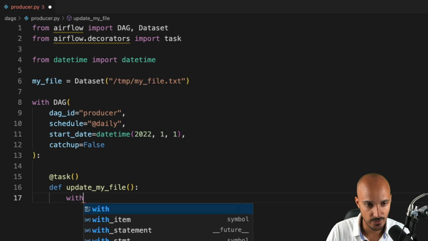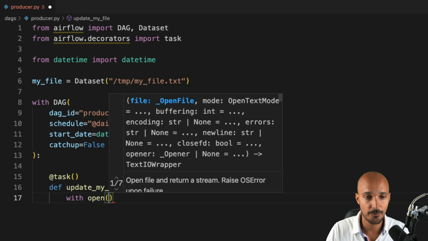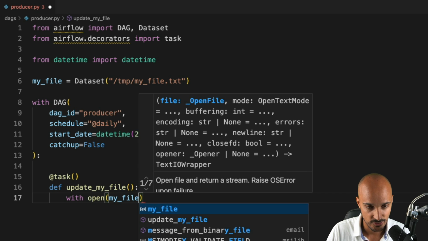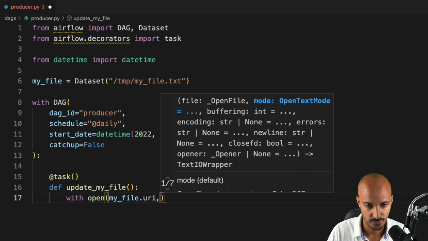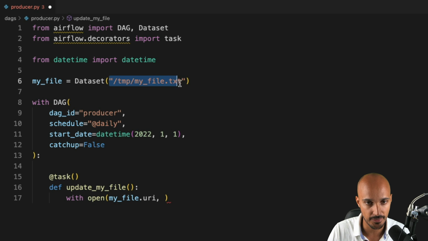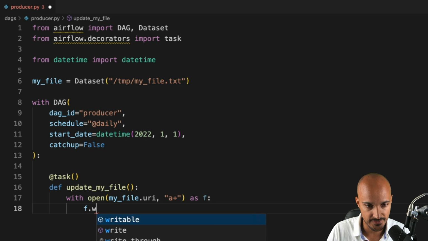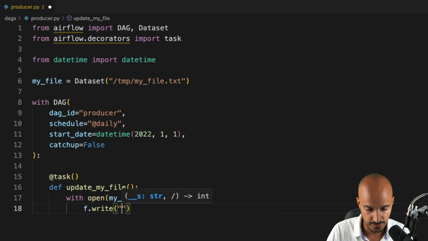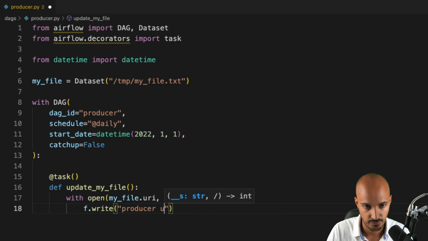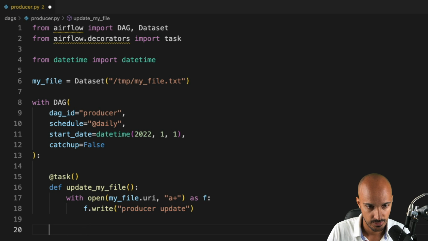Then in that task, I want to open the file. To use the path of the dataset, I can just use my_file.uri. Okay, so I'm going to use this path. I put the following option as I want to add something in the file. Just below, I want to write something. Let's say producer update. And now I can call the task update_my_file.